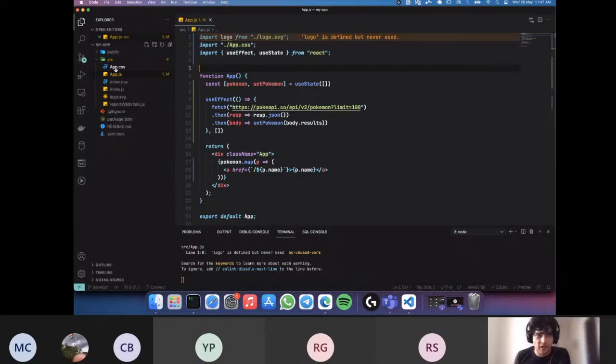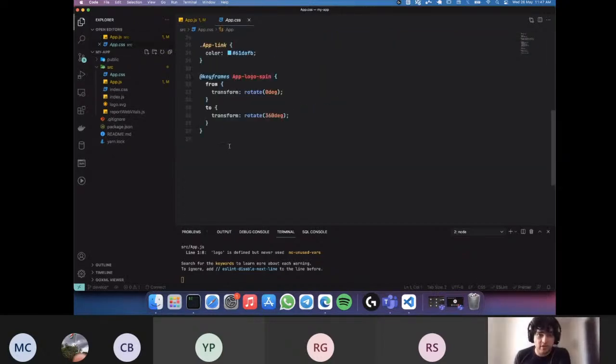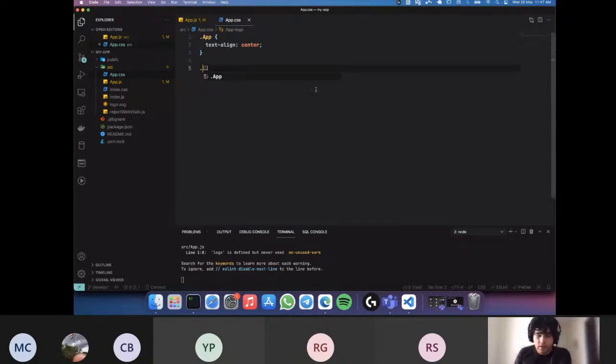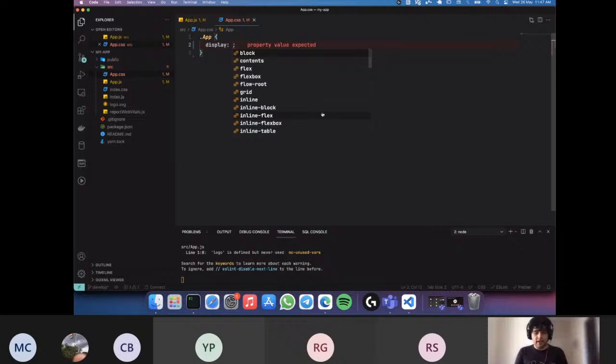So let's just go take a look at app.css. We have a lot of stuff here that we don't really want. Let's just get rid of that. And we're just going to change the app class. Let's get rid of this. I'm going to use a display of flex over here.